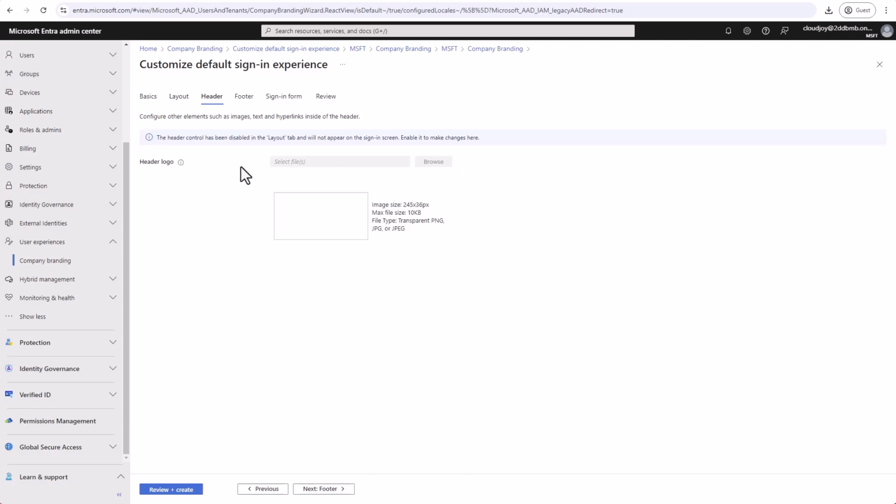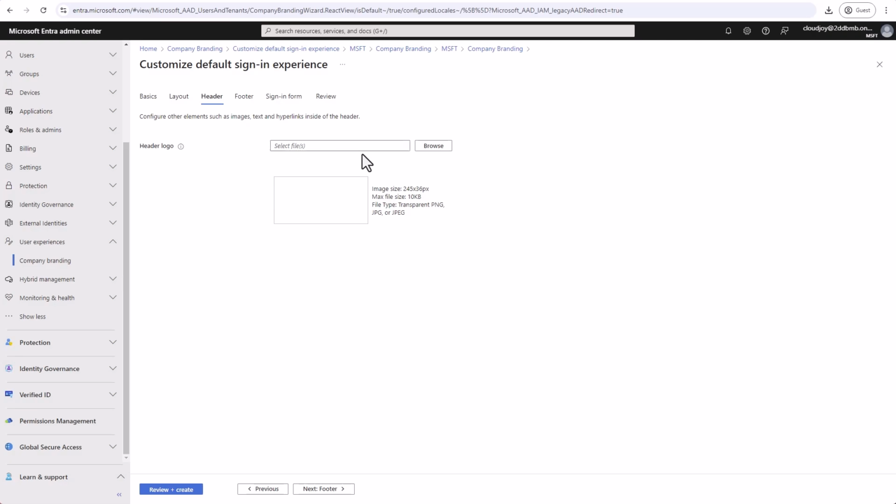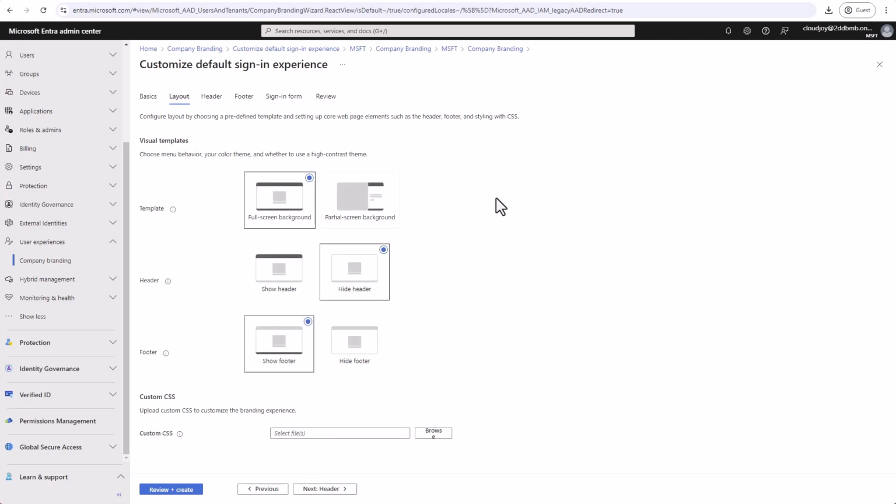Next, we can also upload a logo if we want to. However, in this case, if you read this message here, we can see that the header control has been disabled in the Layout tab. This is in the previous step. If we click Show Header and click Next, now we are able to upload a logo. We just need to pay attention to the image requirements. In this case, we're not going to upload a logo, so we'll go back and click Hide Header.